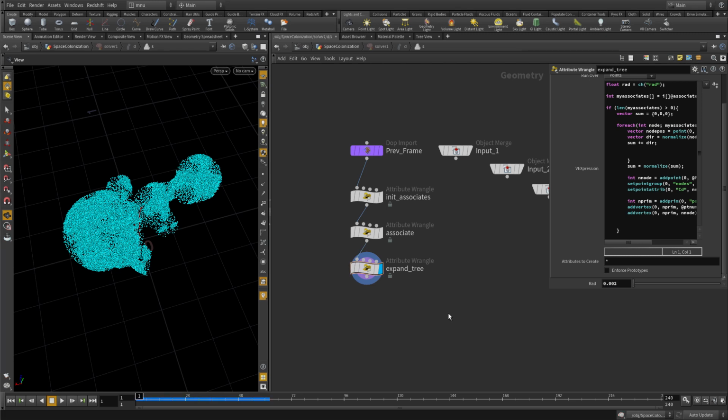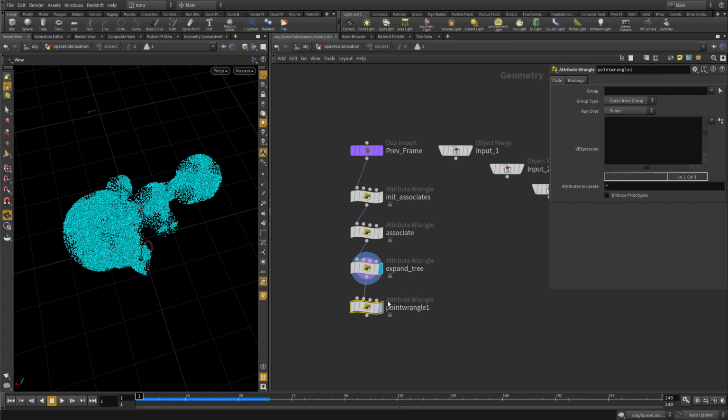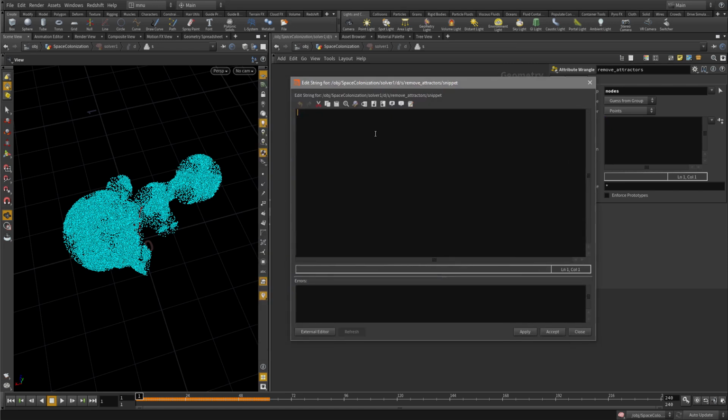Okay, almost done. One wrangle is missing, so the 4th point wrangle. Connect it up and call it remove attractors, because now we want to clean up after the process. And this will run over the nodes group again, because the nodes will search in their proximity, and if they find an attractor point that is close, they will remove it. Press Alt-E, and let's start coding.